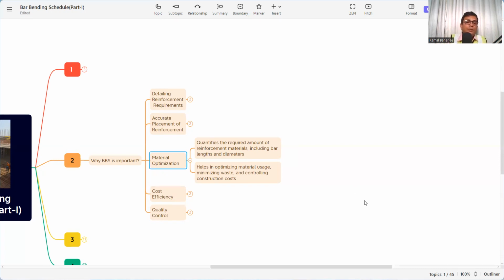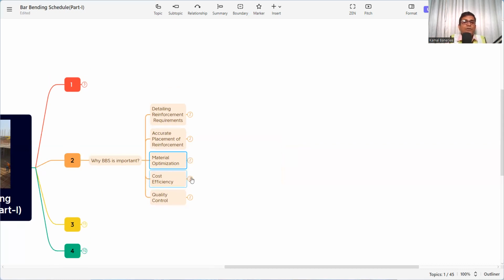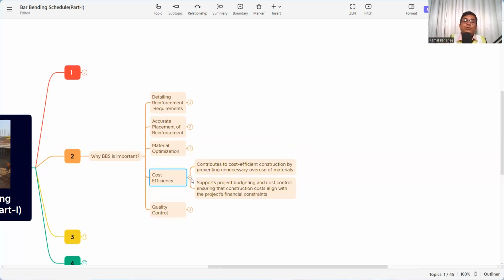Otherwise, the steel fixer will cut the reinforcement as per their requirement, and there will be wastage, and the cost of the project will be more. The next is cost efficiency, as I discussed. It contributes to cost-efficient construction by preventing unnecessary overuse of material, and supports project budgeting also, because it helps to optimize the reinforcement material.